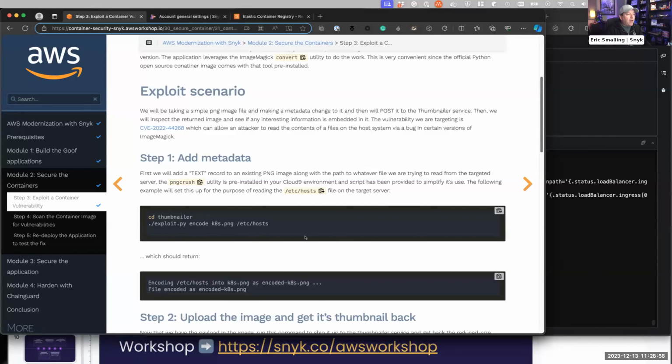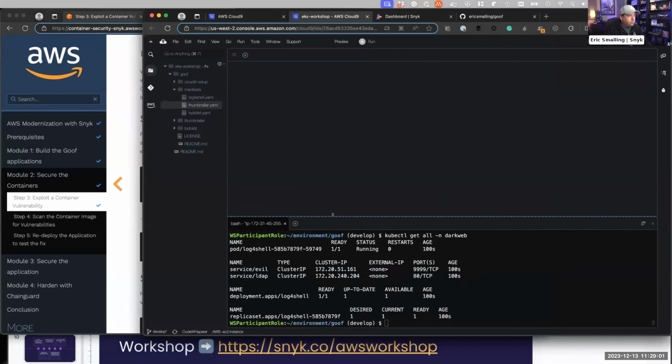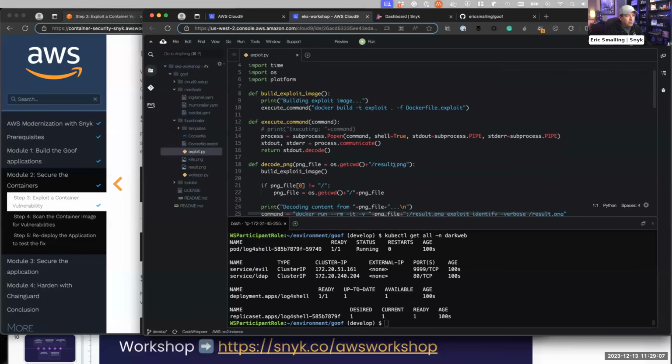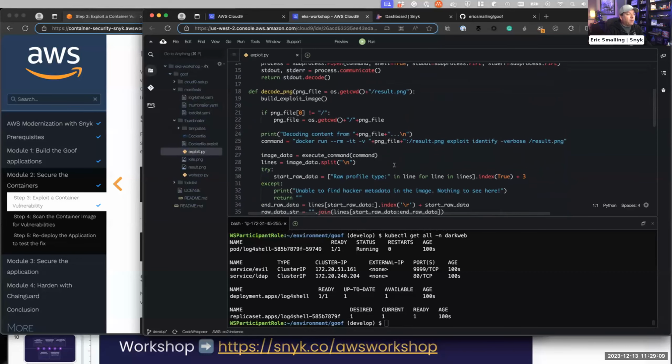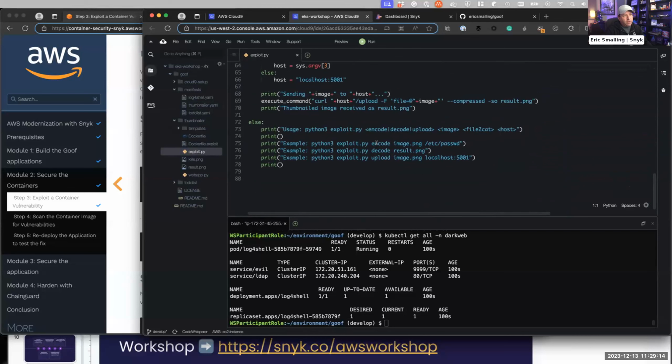Let's take a look at it. So I've encapsulated how to do it into this exploit Python script, and I'll show that to you just so you can see that there's not really any magic here. Kind of is, but that's a pun. But if you see here, we have encode, decode, and upload.